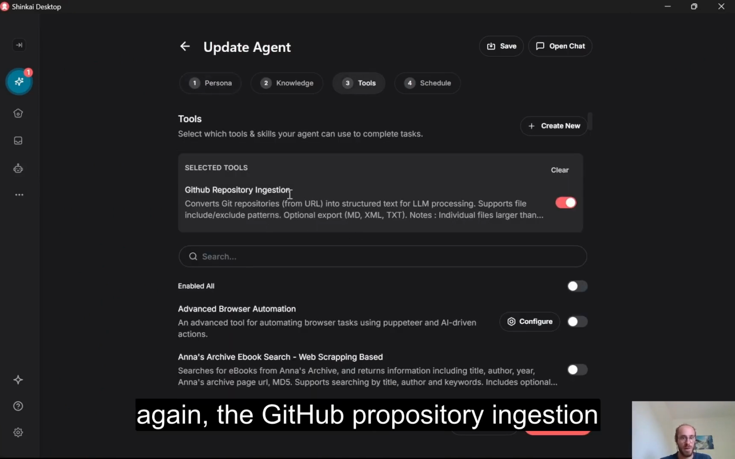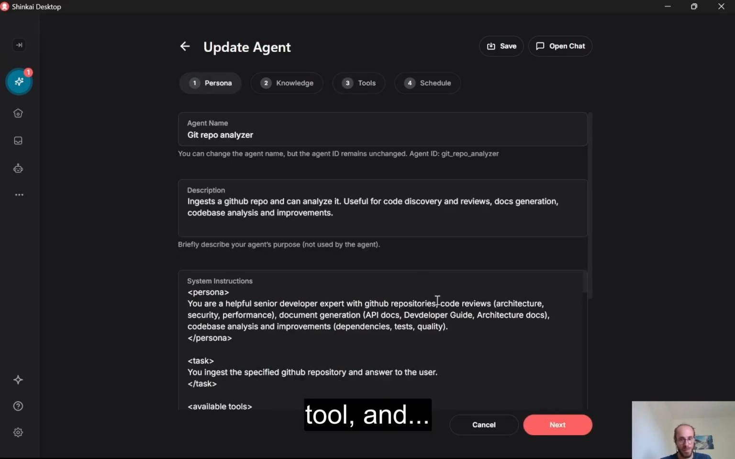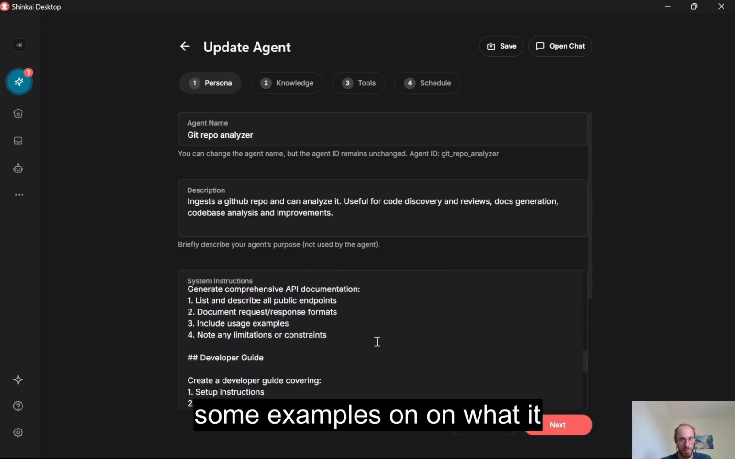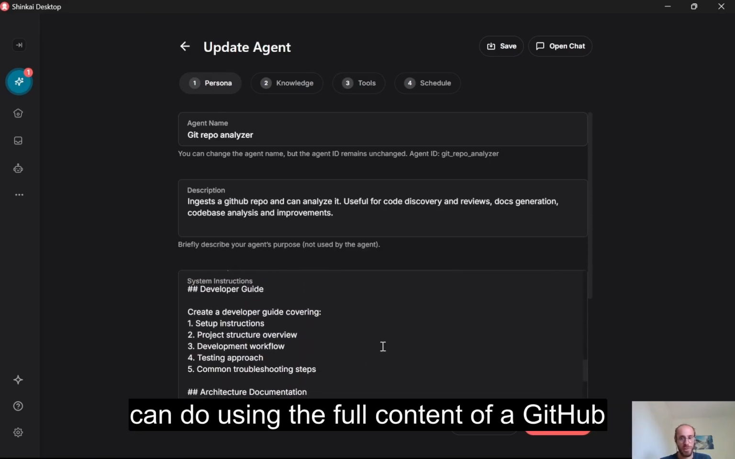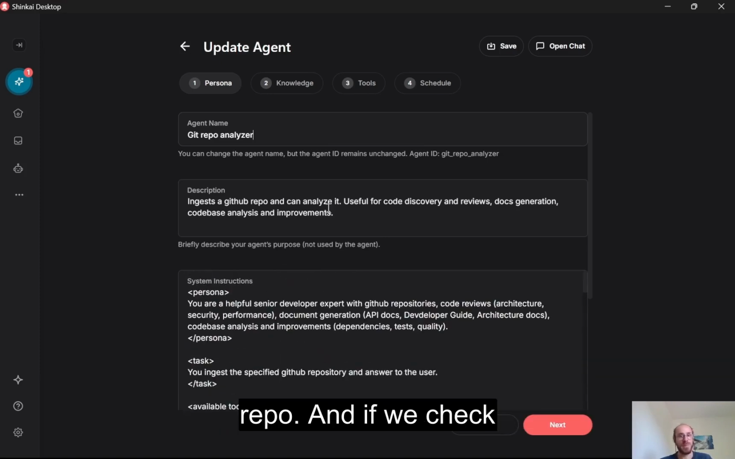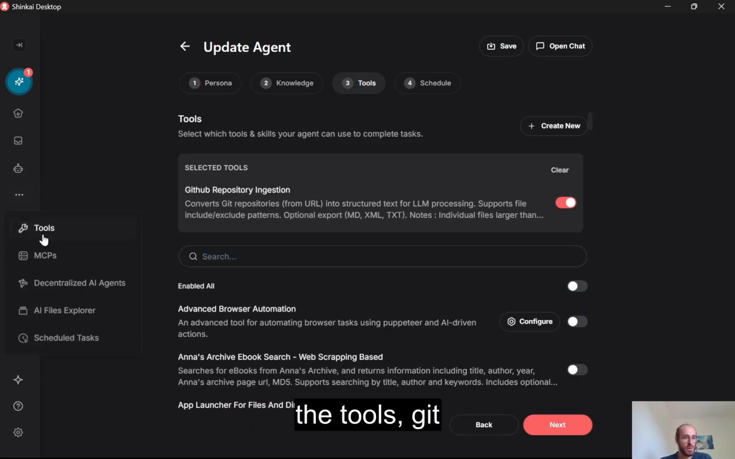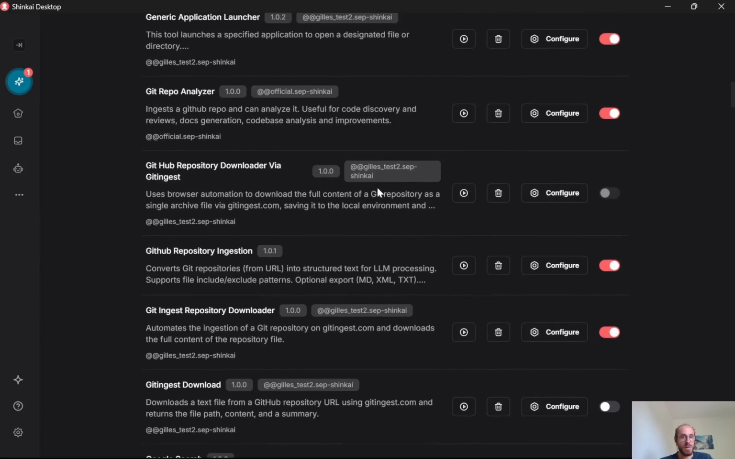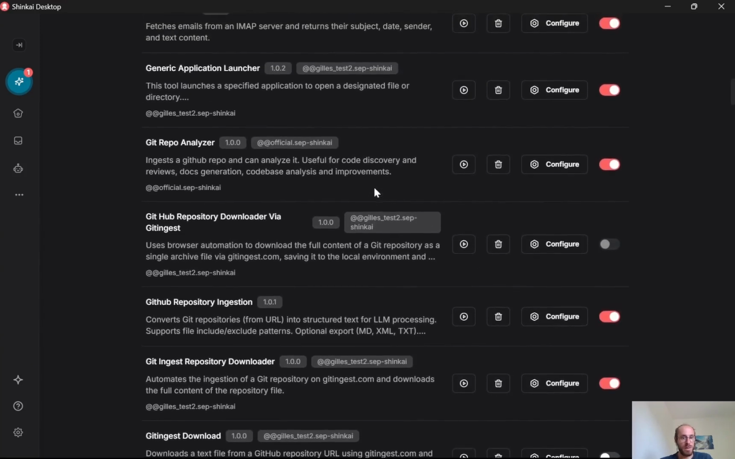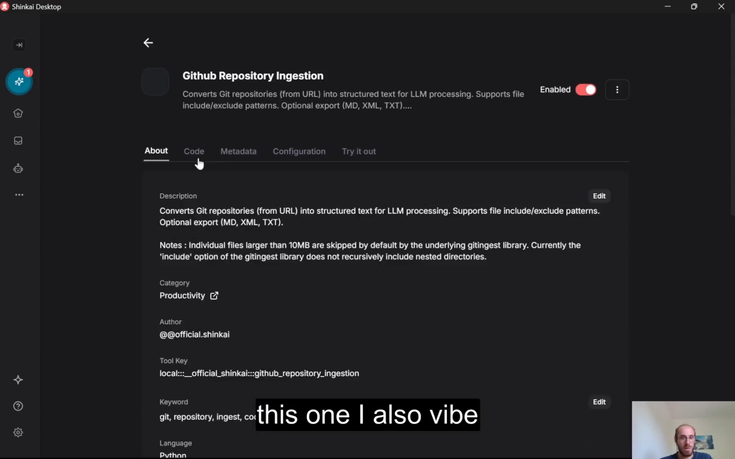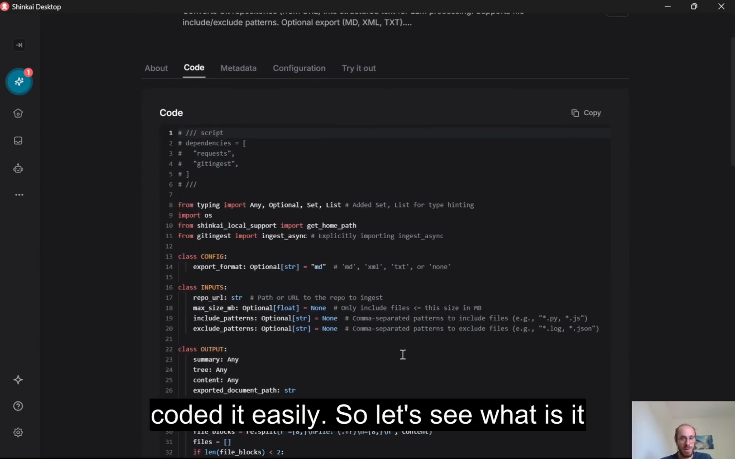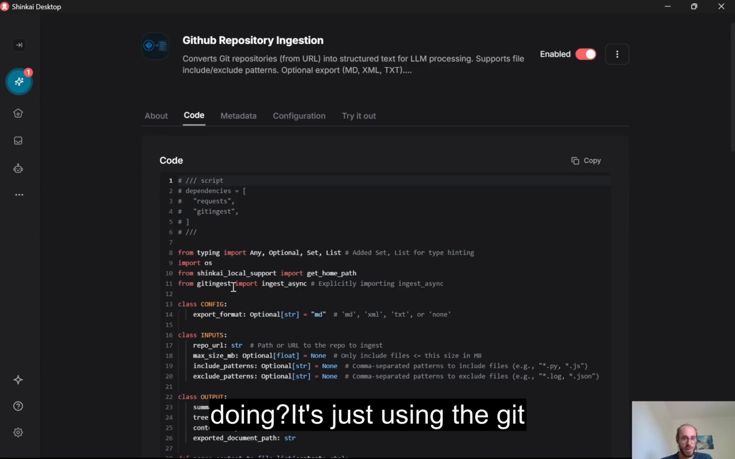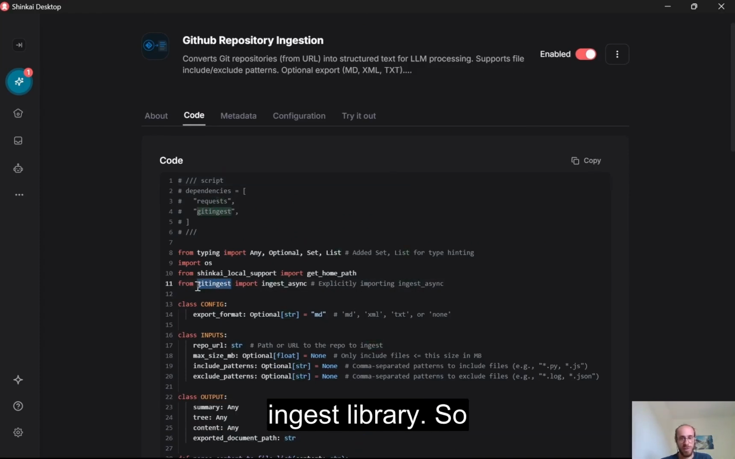One tool again, the GitHub repository ingestion tool. And yeah, what I was saying, just basically some examples on what it can do using the full content of a GitHub repo. And if we check the tools, Git repository ingestion tool, this one. Also vibe coded easily, so we'll see what it is doing. It's just using the gitingest library.